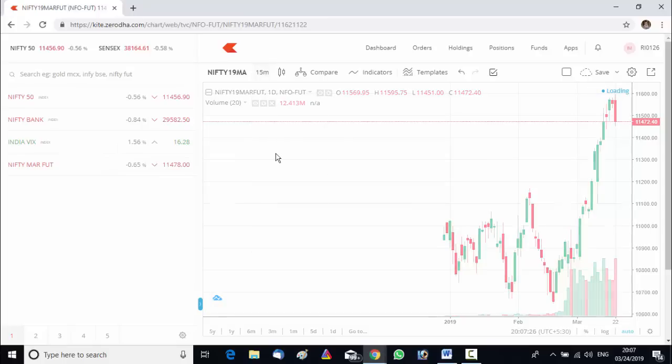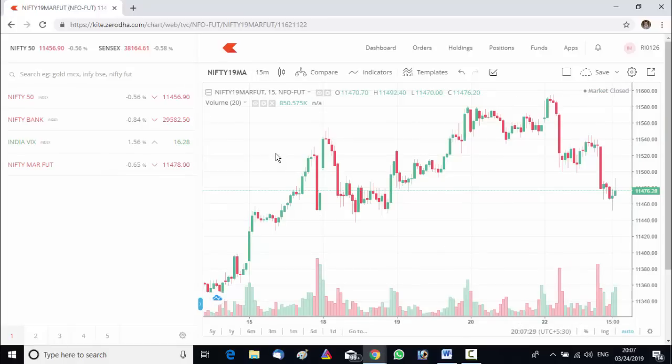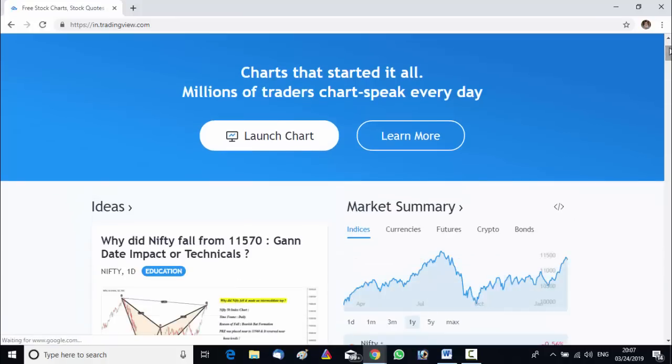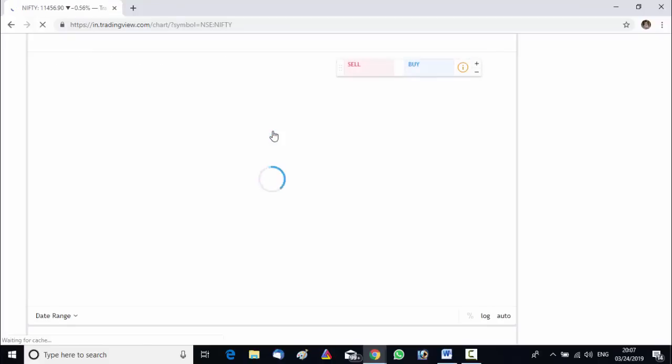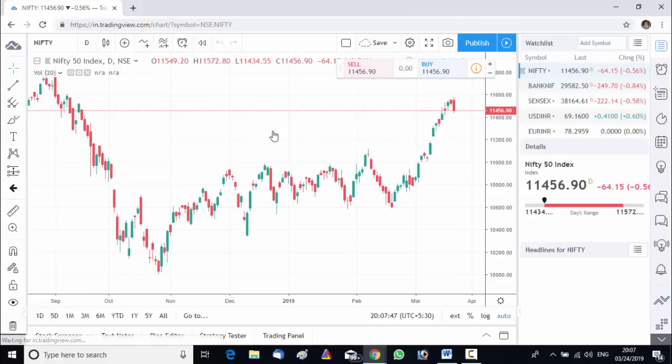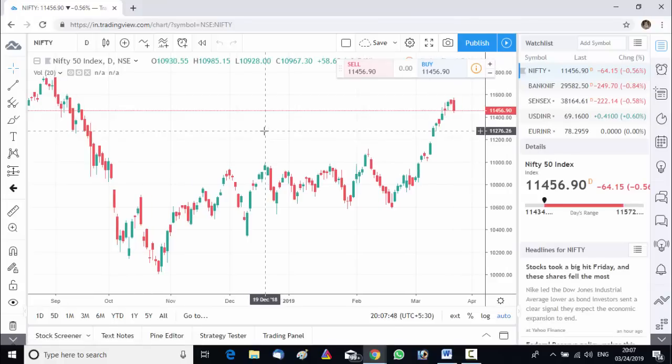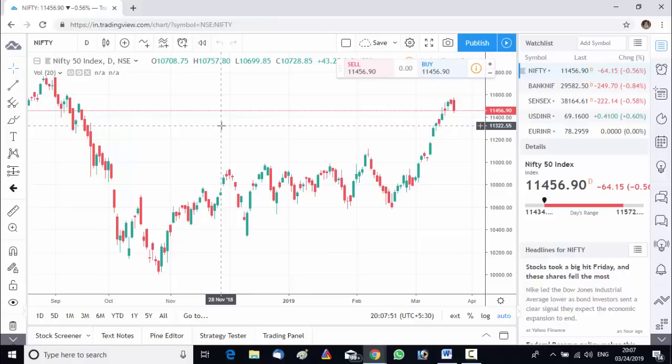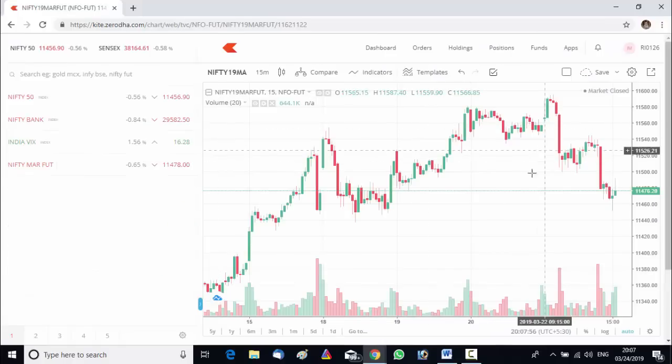Let me come to the 15 minutes chart or any kind of intraday charts. So see, this is the same TradingView charts you are seeing here. If you launch a chart, you can see the same charts, same Nifty chart you are seeing in your Zerodha Kite.